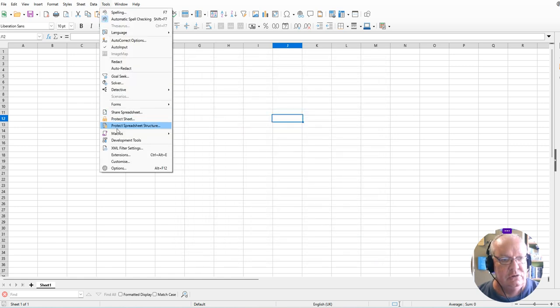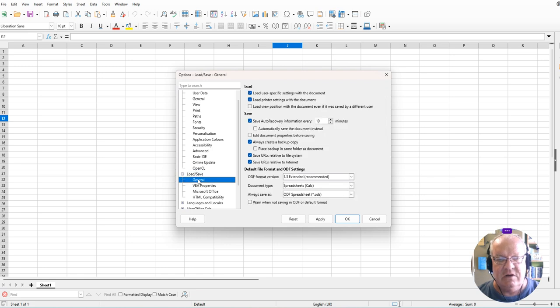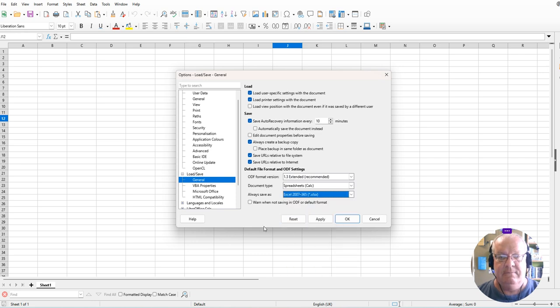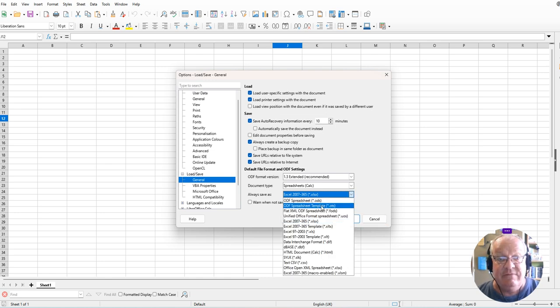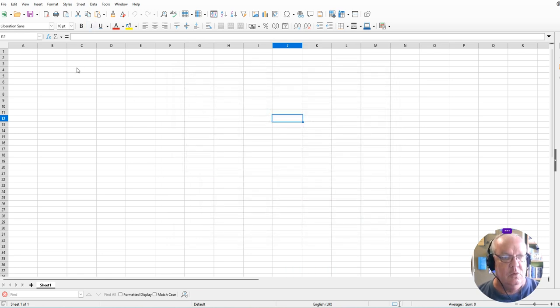But what you may want to do, because you're working with other people, go to Tools, Options, and where it says Load Save, do you see here, Load Save? You may want to say Always Save As, and you may want to change that to Excel. Because your other friends are using Excel and you don't want to keep saving it as Excel, it'll automatically do it as an Excel file if that's what you want. It's not what I want, but that's fine if that's what you want.